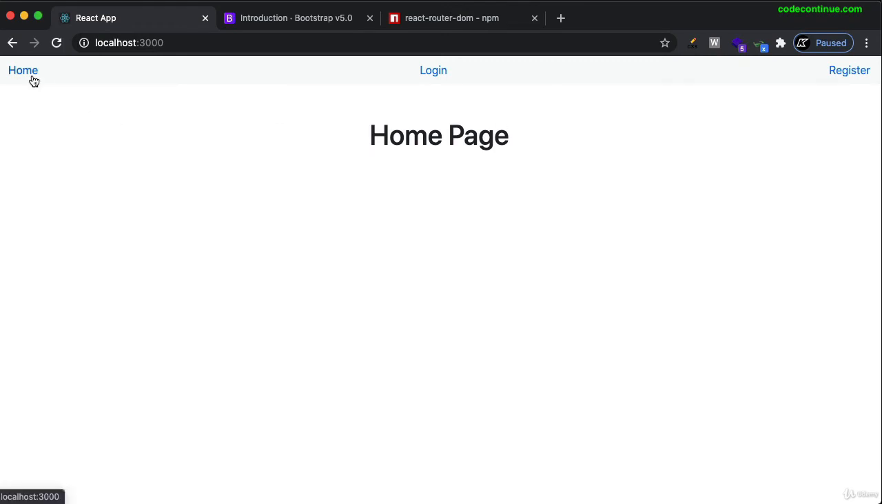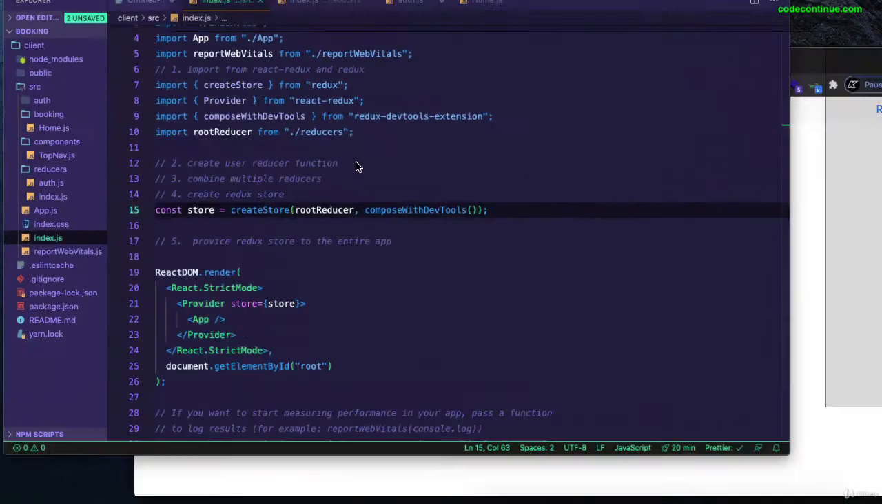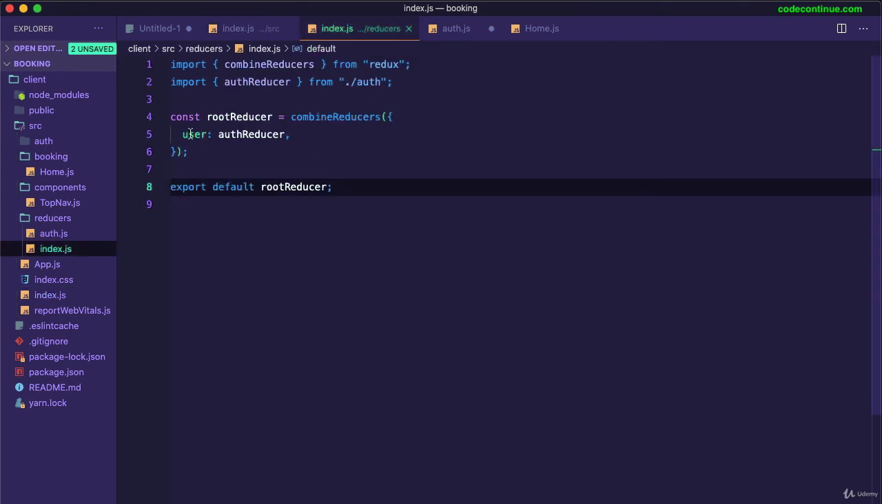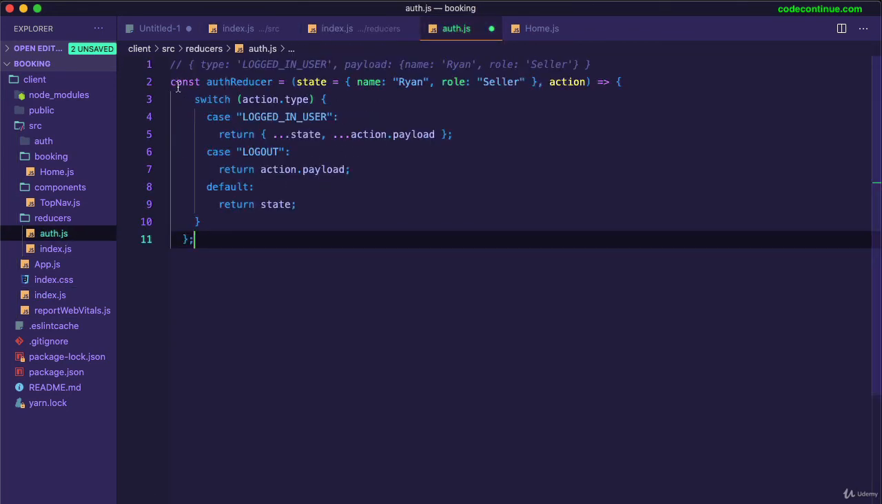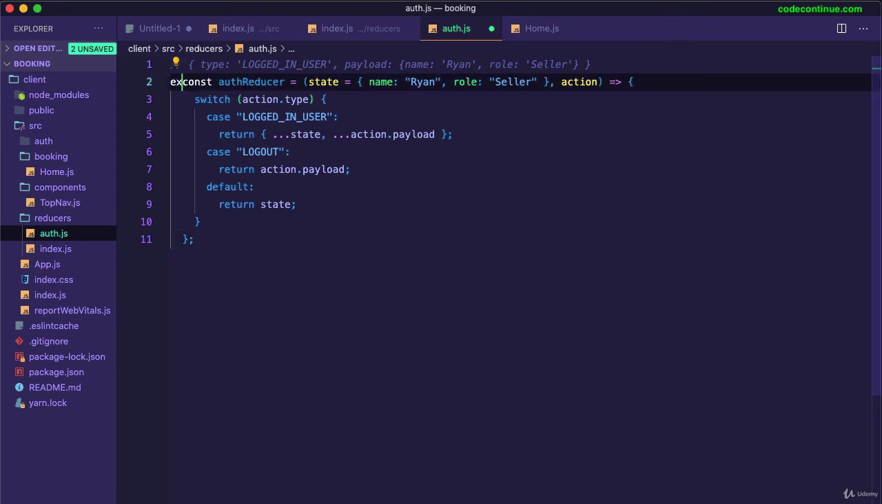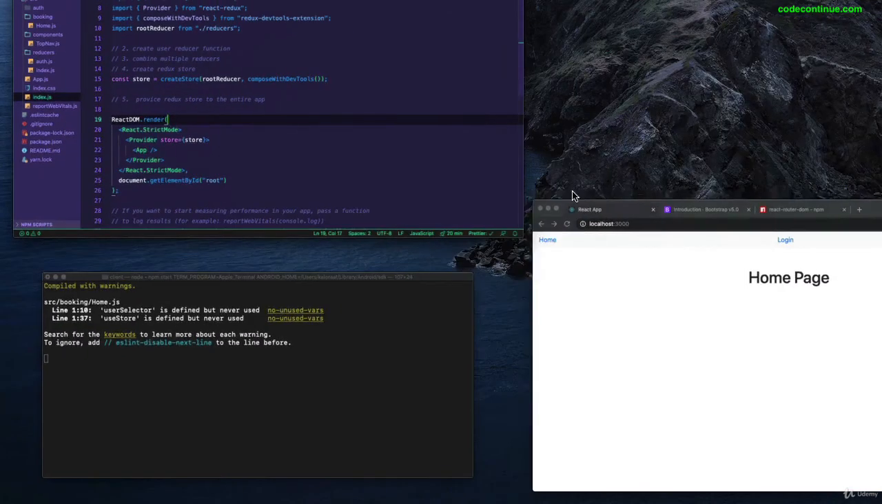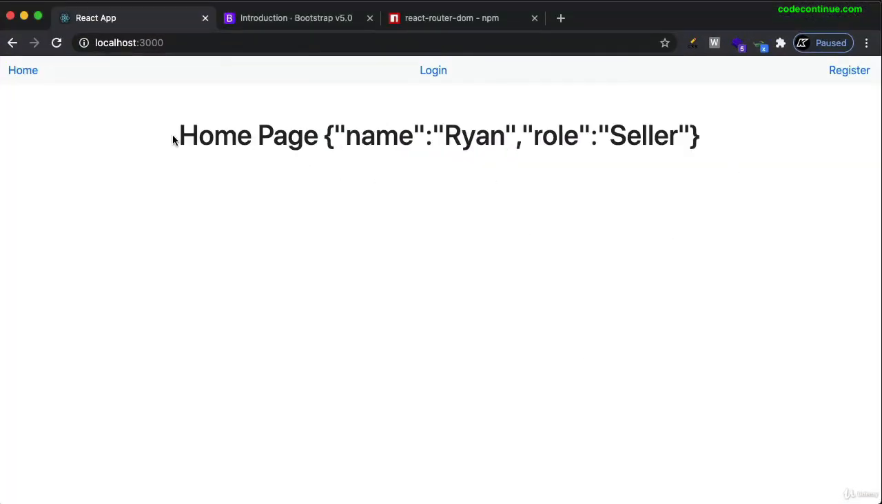Okay, so home, login, register. We don't see the state anymore. Okay, so I noticed reducers, we have auth reducer. Let's go to auth reducer, and we forgot to export. Let's make sure we export const auth reducer. Okay, now let's have a look. Give a refresh. We have the state. Perfect.